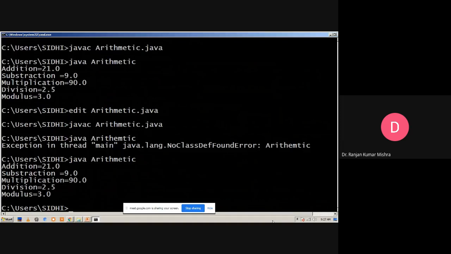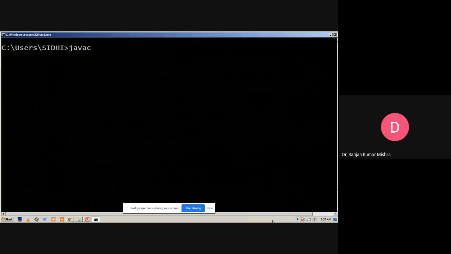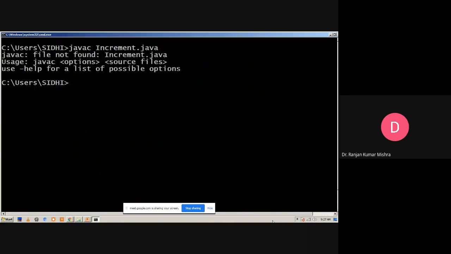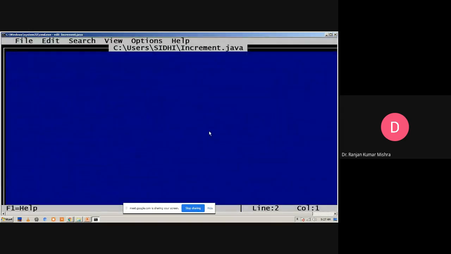Sorry, increment operator, sorry. Actually the name of the class will be increment. Okay, so Java C increment dot Java. Increment dot Java not available. Okay, now we see edit increment dot Java. Okay, the program is not here. That means we get some problem with the file.